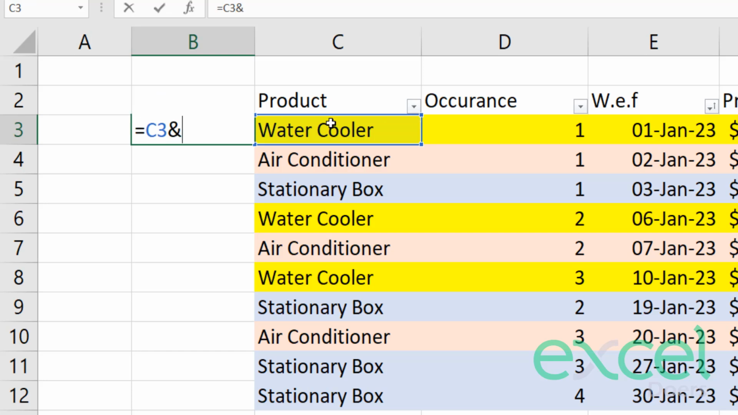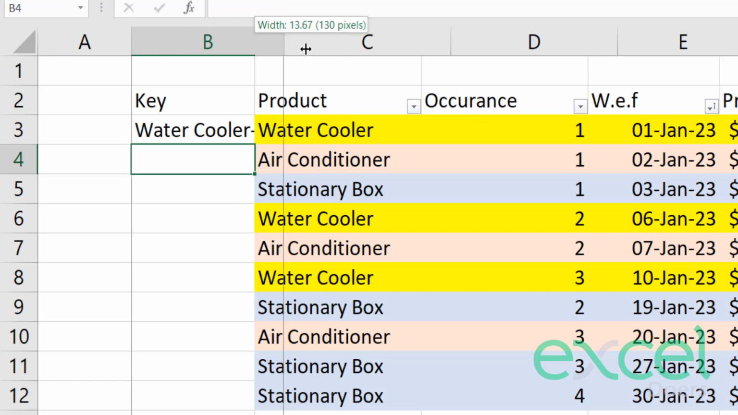I will press the and sign. I will open inverted commas, press dash, then again double quote, then the and sign, and then I will select the occurrence, right? And when I press enter, see, this will become like that.